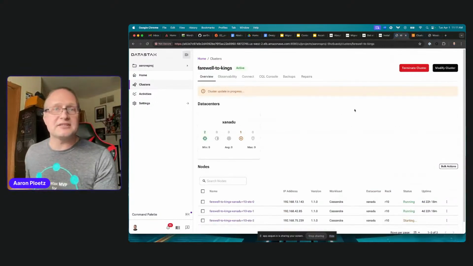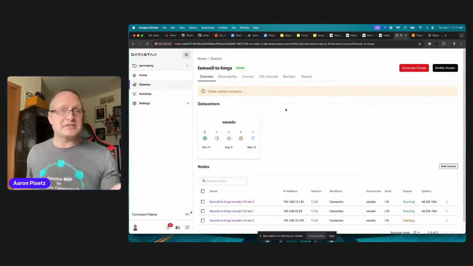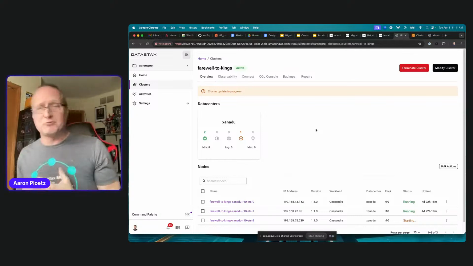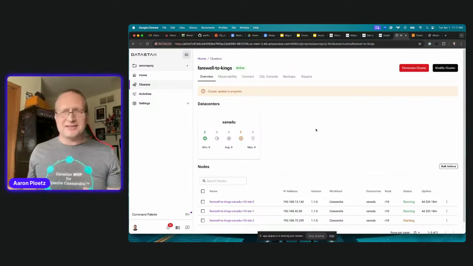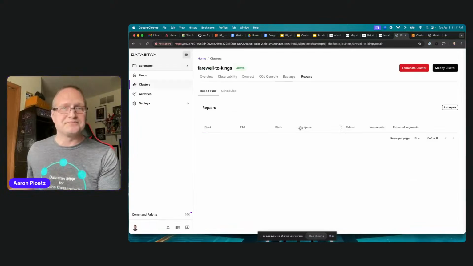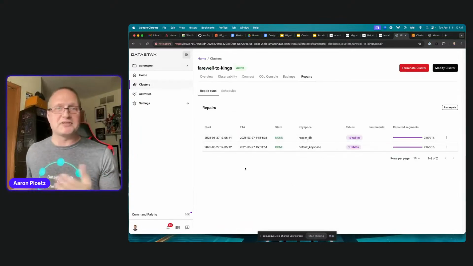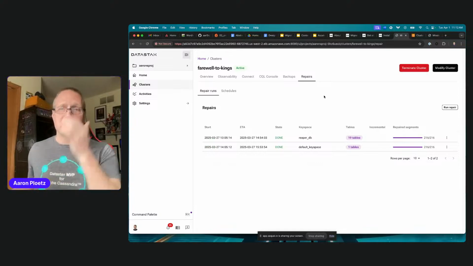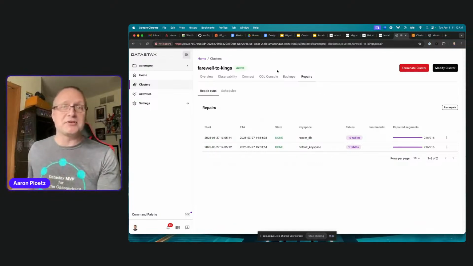All right, let's jump over to here. So this is my cluster that I have. It's called Farewell to Kings. Data center is named Xanadu. I have 3 nodes, and one of them is actually restarting at the moment. So we'll hope that these 2 nodes that are running here can keep us going. But if I have a look at repairs, you can see there's been a couple of repairs that have been done, even though I haven't. There are some active schedules. Oh, well, look at that. All right. But anyway, the point is that this is all super easy.